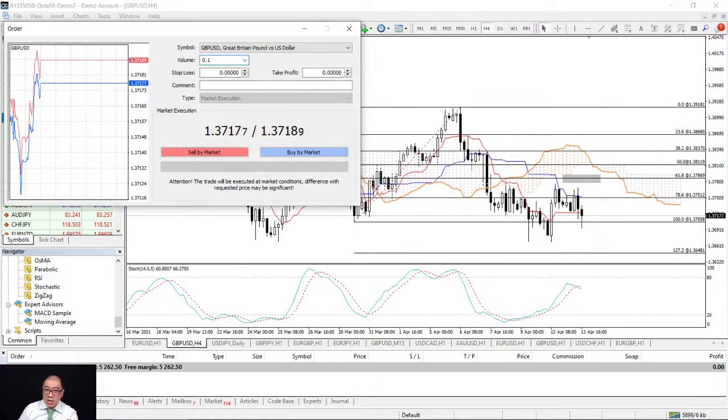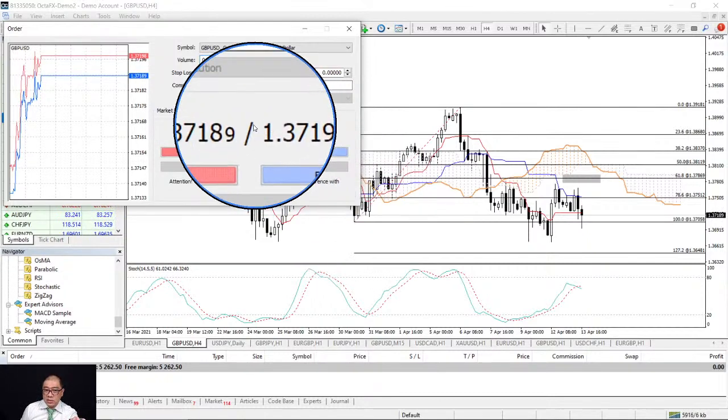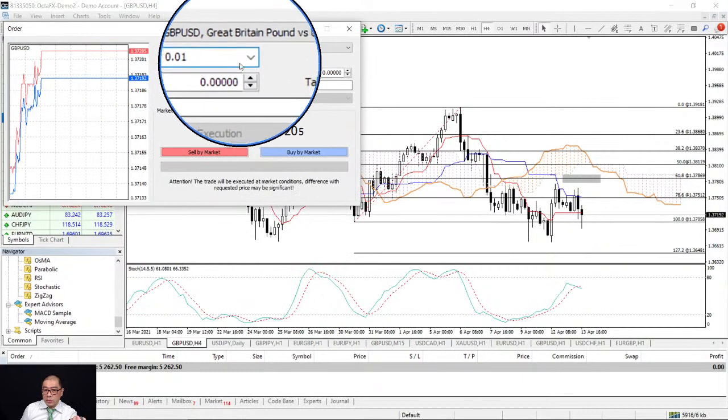You want to keep this in mind. 0.1 is 10,000. 0.01 is $1,000. Okay, 1 is actually 100,000. I believe that's what we call a standard lot. 10 is a million. So if you want to trade a mini lot or $10,000 position, that would be 0.1. Okay, if you want to trade a micro lot, it's 0.01. Okay, that's the volume there. The volume is basically your position size.